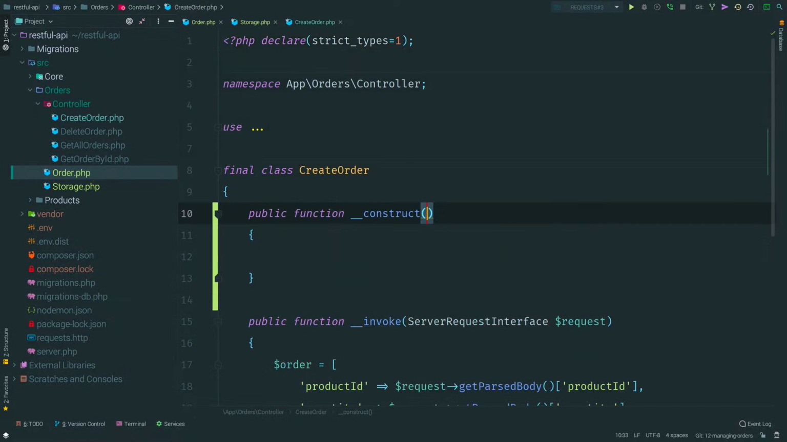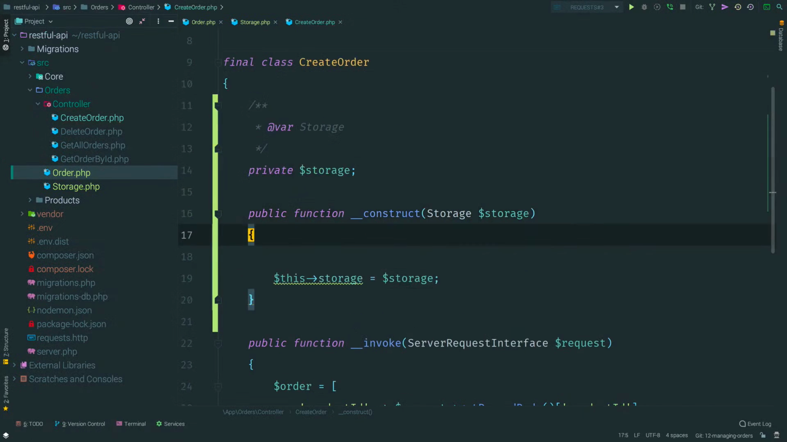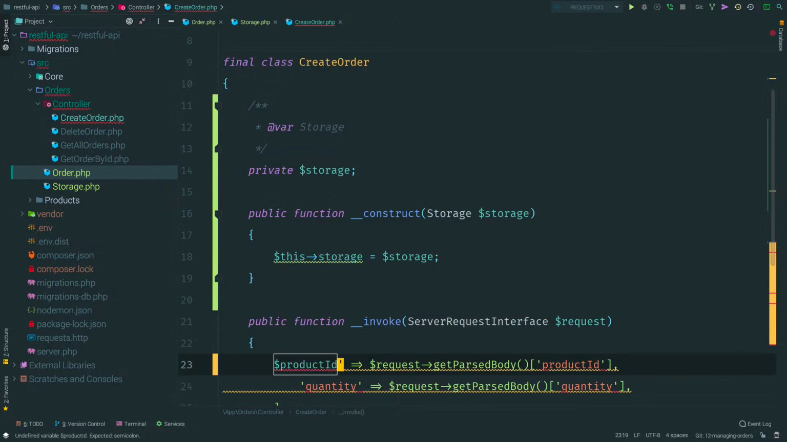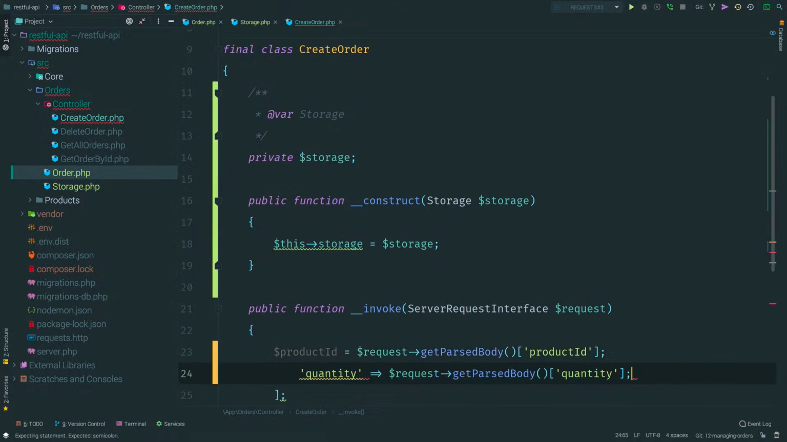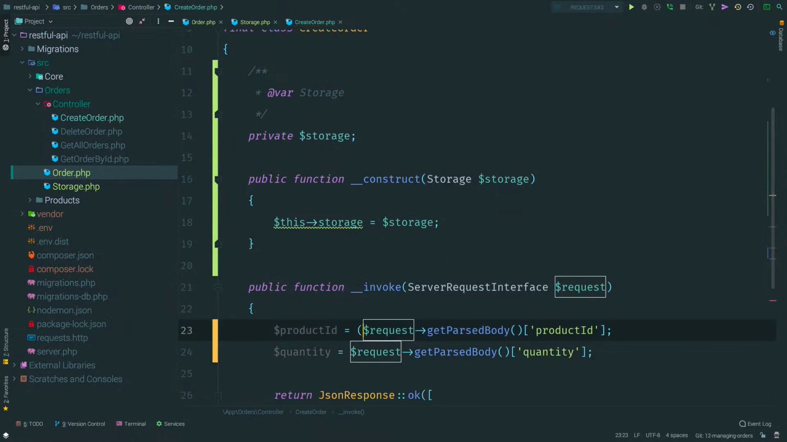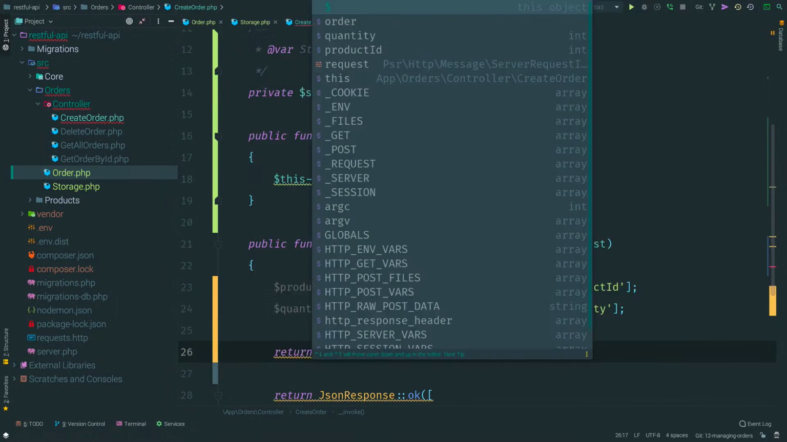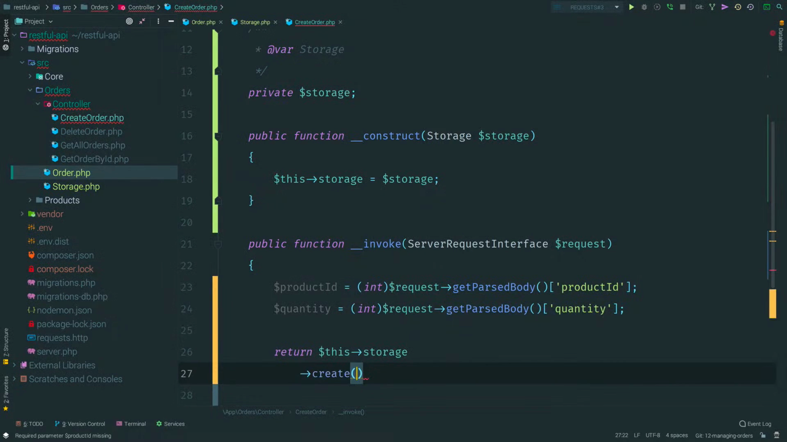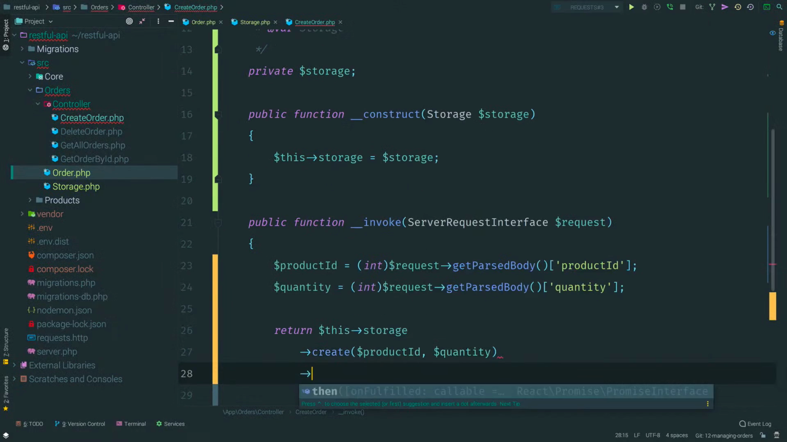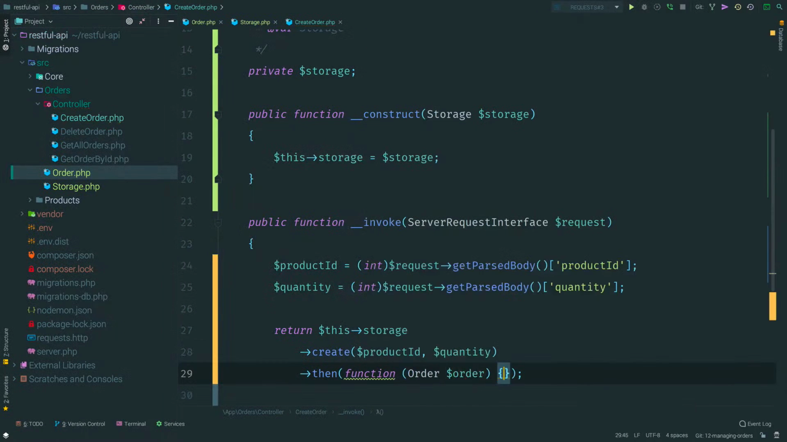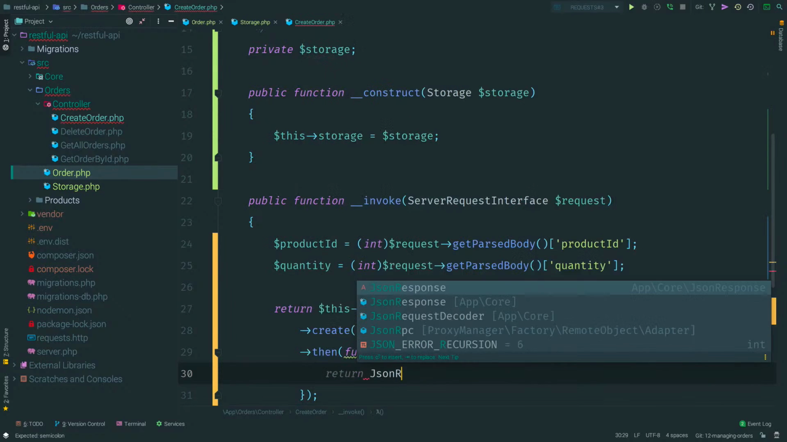Now update the controller. Open create order class. Add a constructor and inject a storage. In method invoke, replace this array with two variables, product ID and quantity. Don't forget to explicitly cast them to integers. Call this storage create, and provide values from the request. Then, once the order is created, we return a promise with 201 status code.